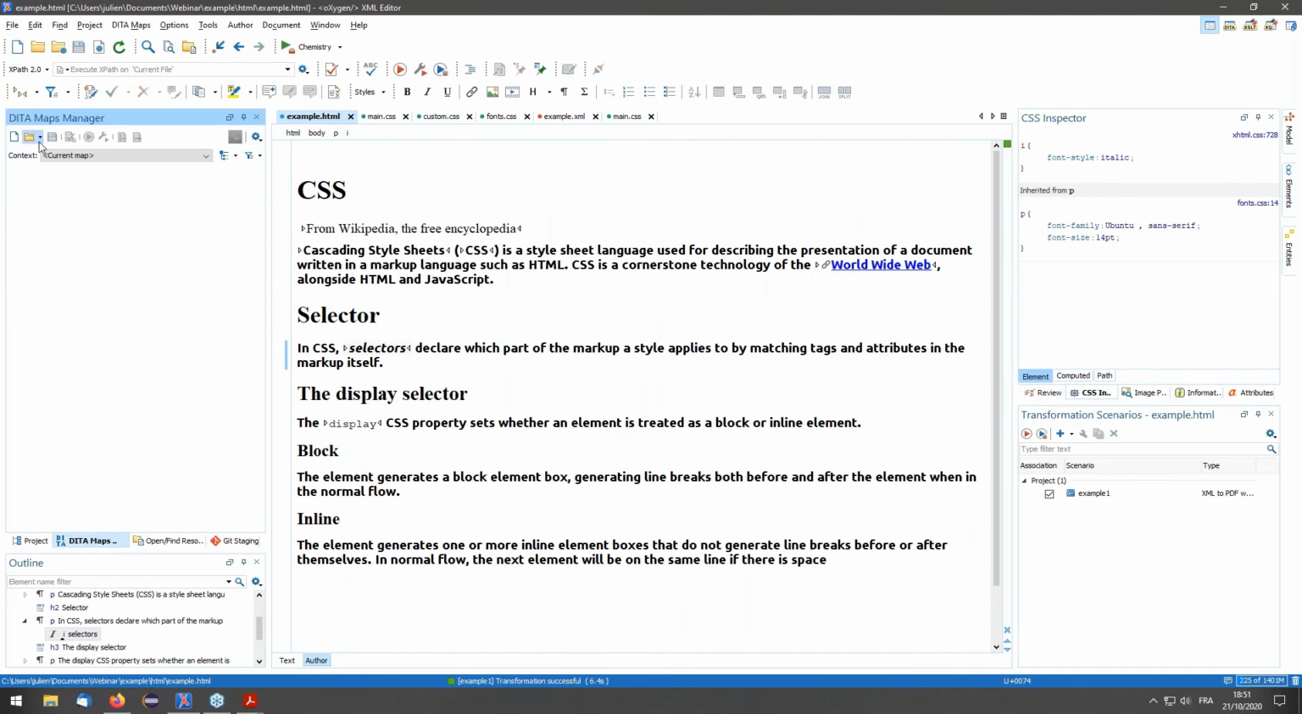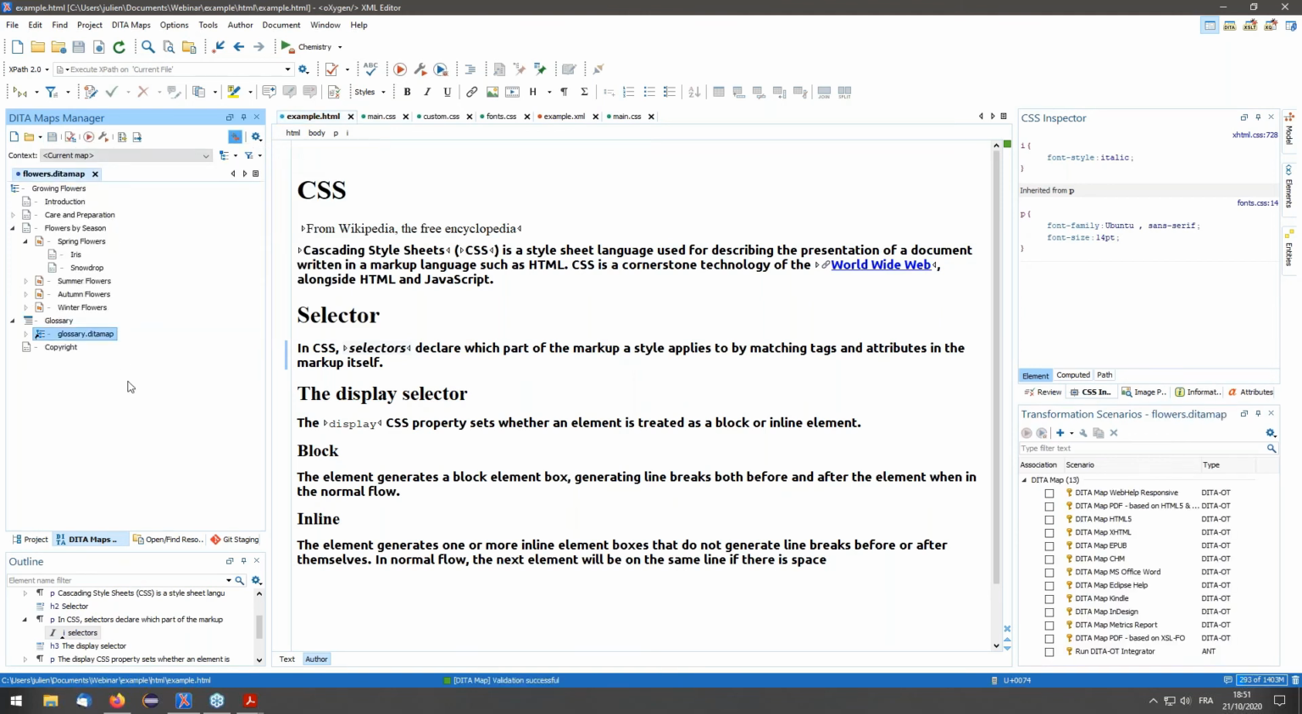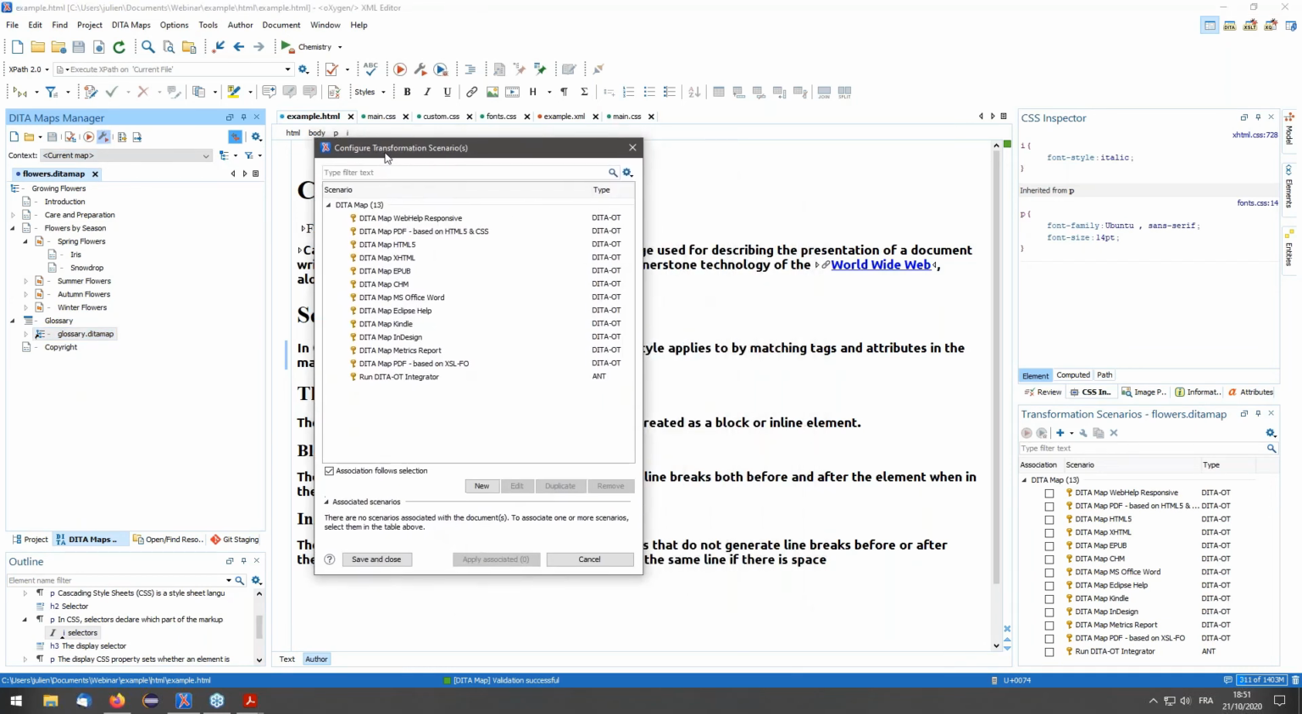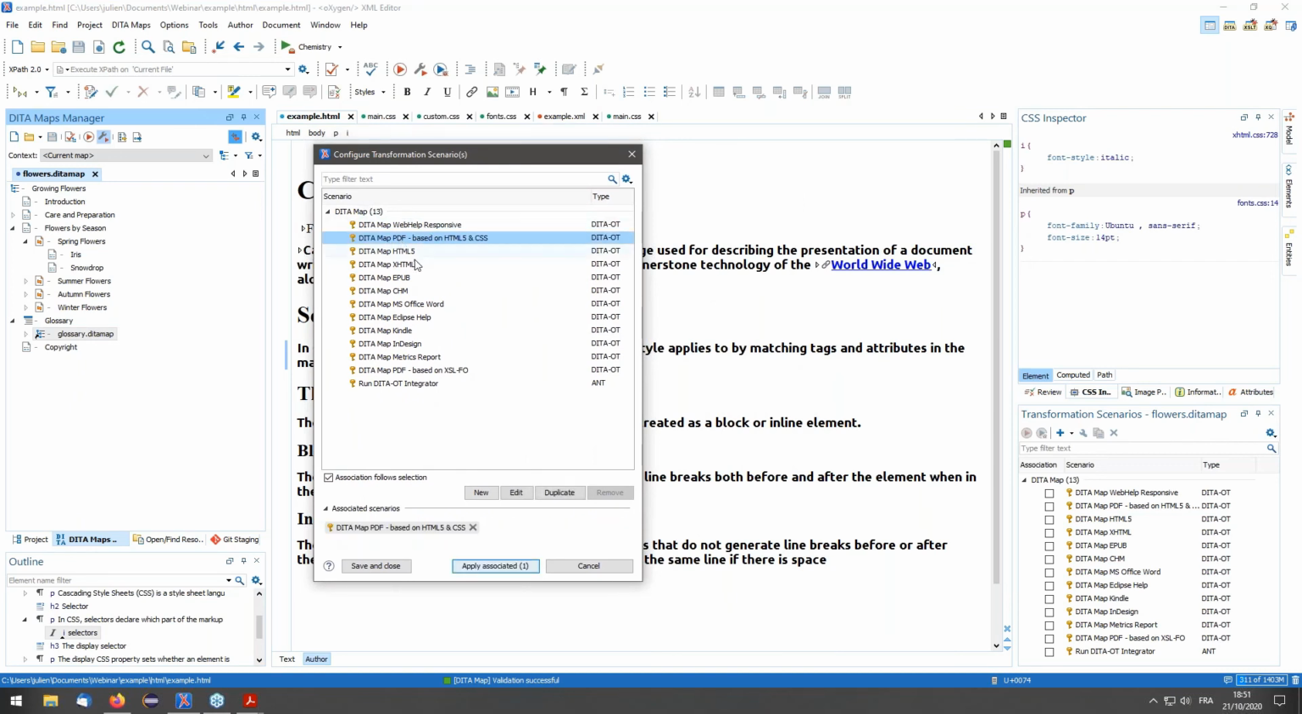If you're using data, you may be used to this view, which is the data maps manager. If you have a data document instead of an XML document, you may already find here some transformation scenarios, which is the data map PDF based on HTML and CSS, which in fact uses the CSS customization and Oxygen PDF Chemistry in the background. And you may obtain a correct result also in this case using CSS.